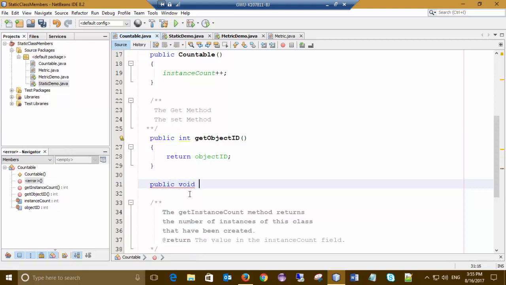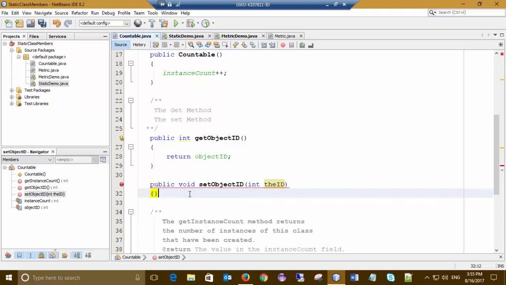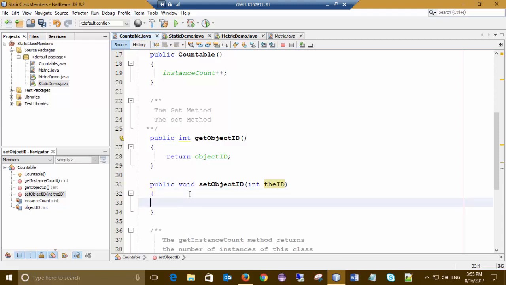Void, because I don't need to return anything. Set, I mean the set method. You should have an integer, the ID, for instance. I use the name ID to represent the ID you're going to pass in, right? In this case, if you pass me an ID, I want to set it, then object ID should equal the ID, right? So this is a set method, this is a get method.